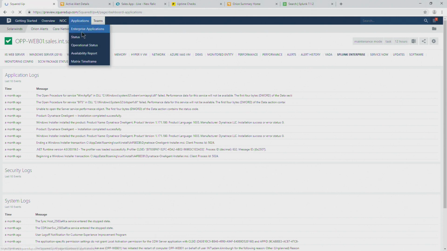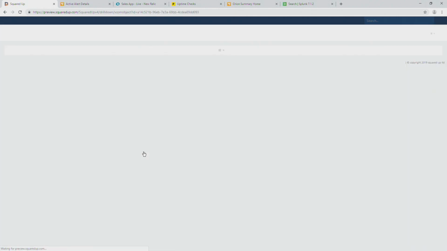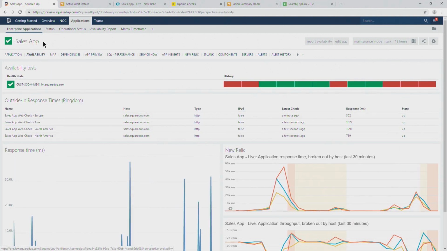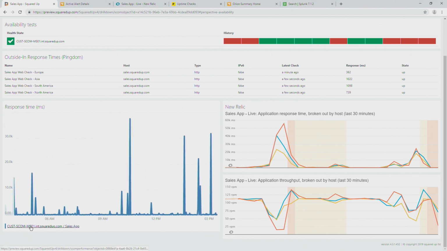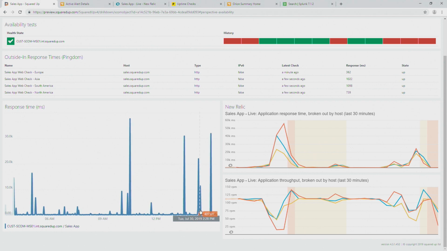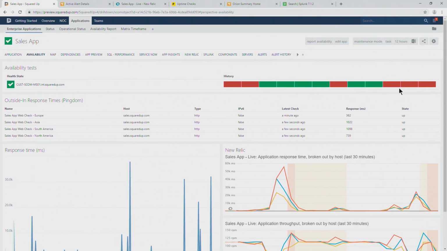So if we jump back to the sales app, and we will just take a look at the availability perspective. Out of the box, this perspective just contains summary data for the availability test that's being run by SCOM, and the response time as measured by the SCOM management server, or whichever server it is that you're using to monitor to actually run that test. We can see here there have been some periods of quite high response times, and the app has actually been reported as offline over the last 3 hours. It's currently healthy.